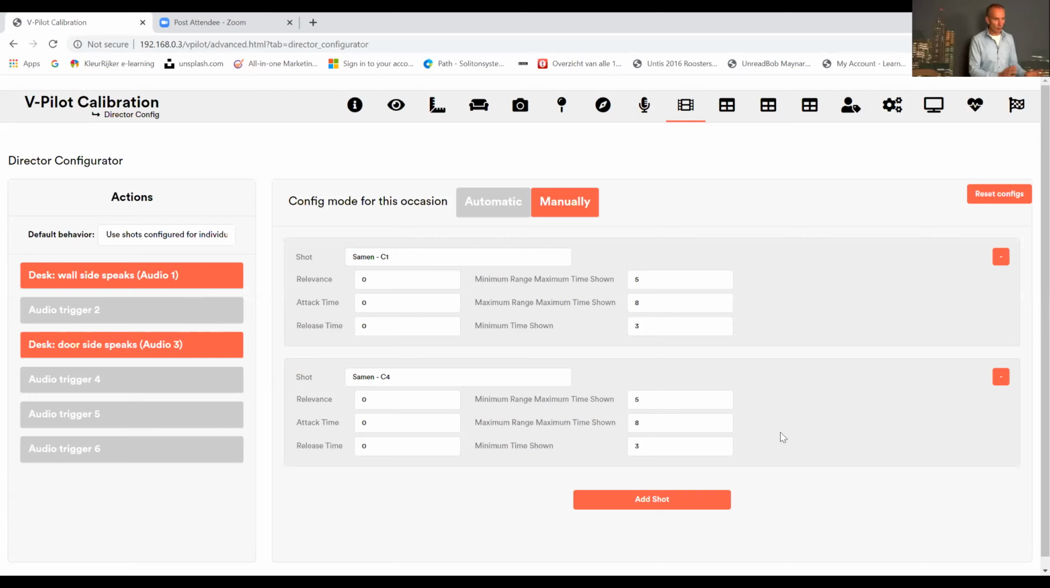Those figures sound a little bit academic or perhaps mathematic, but if you start playing around with those, and also with the help of somebody with director knowledge, you will see how it helps to customize your whole experience of the vPilot.